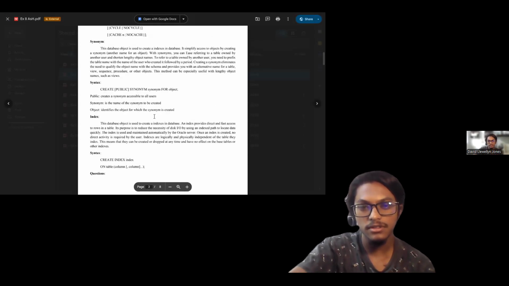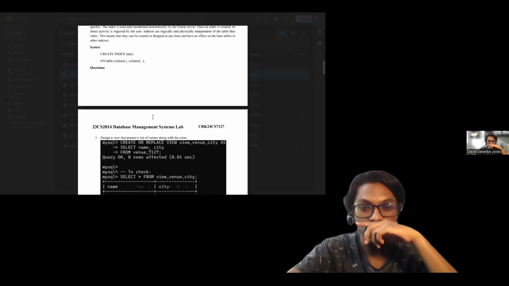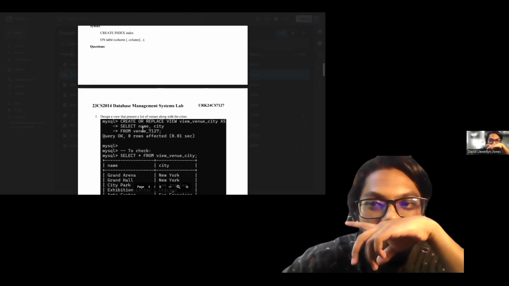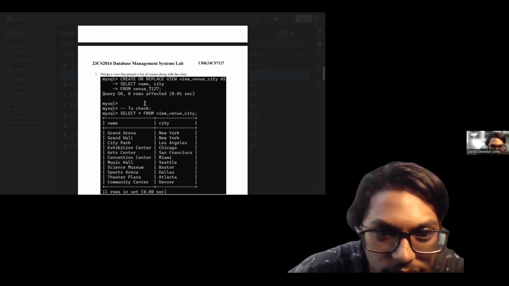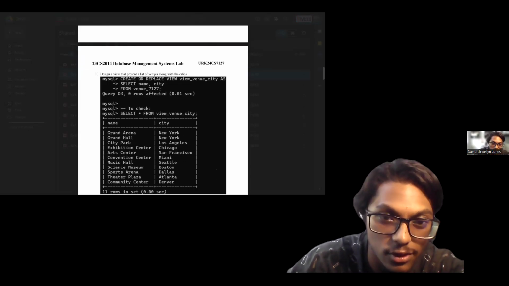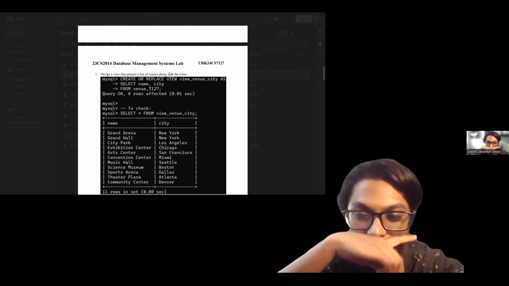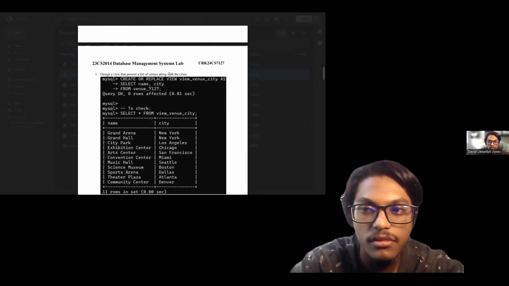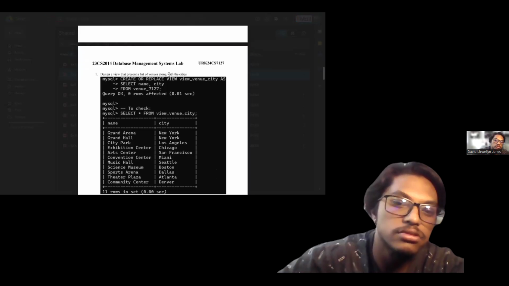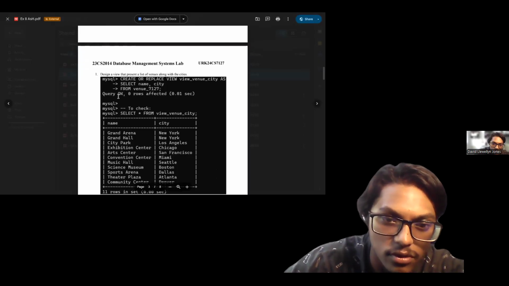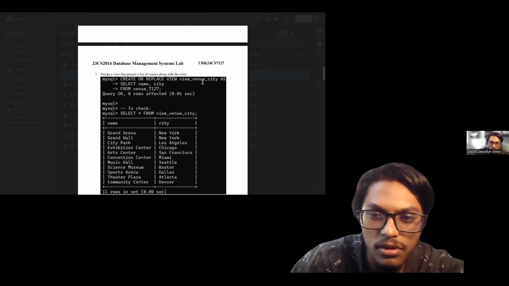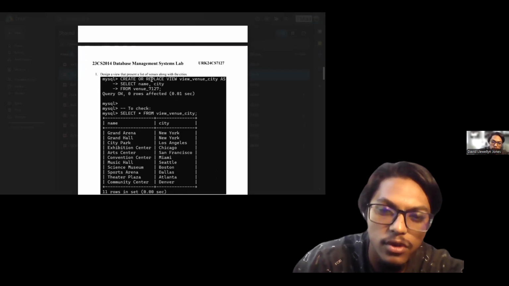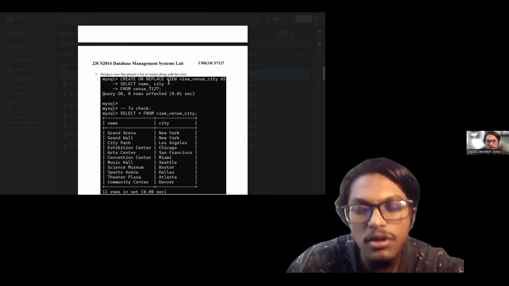So there are certain tasks given. We'll look at the tasks. The first task is to design a view that presents a list of venues along with the cities. This is the piece of code we are going to use to do that. Create or replace view: it creates a view, or if such a view exists, it replaces the view.